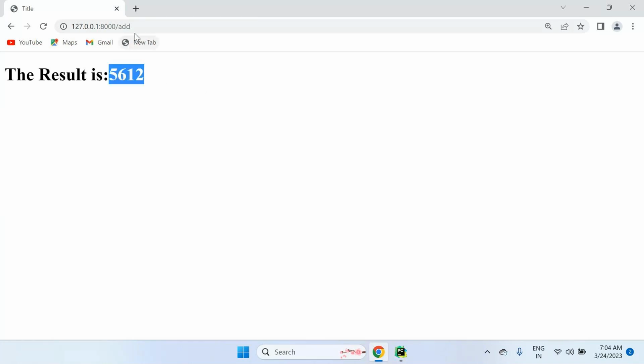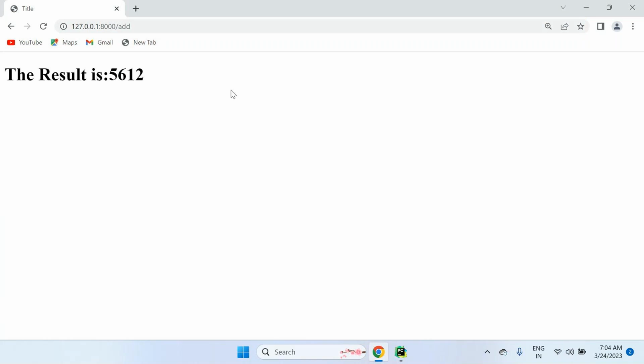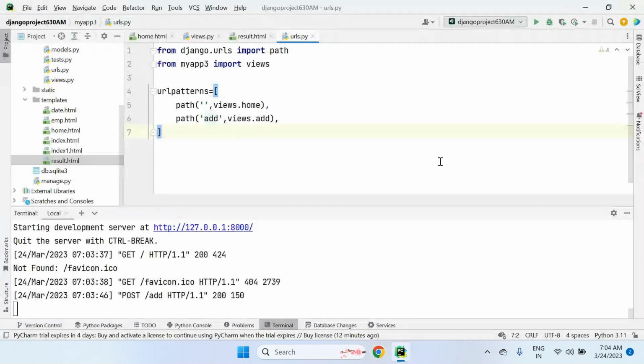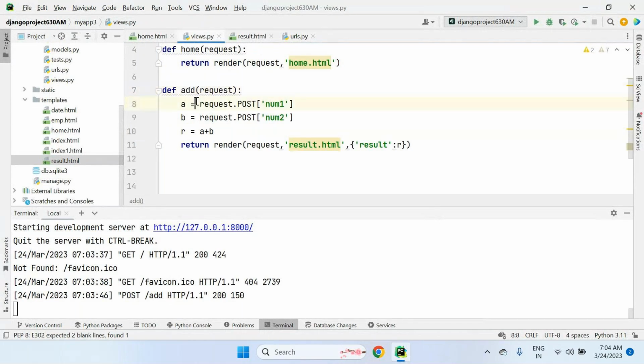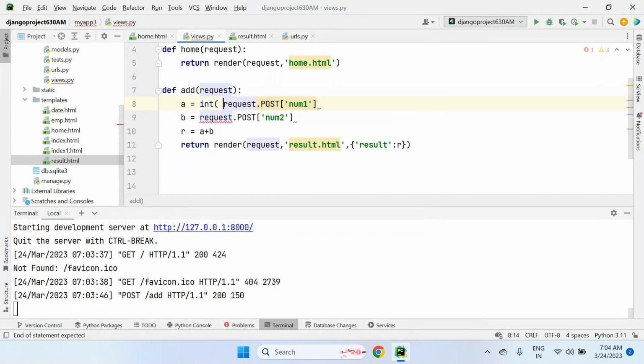But look at this, what request is there here? The add request. Through the add method, we are calling this view. But 5612 is available. Why? Because that needs to be converted into integer only. Here in the view section, in the action method, we have to take the integer type. This is typecasting. So here I'm taking integer typecasting.